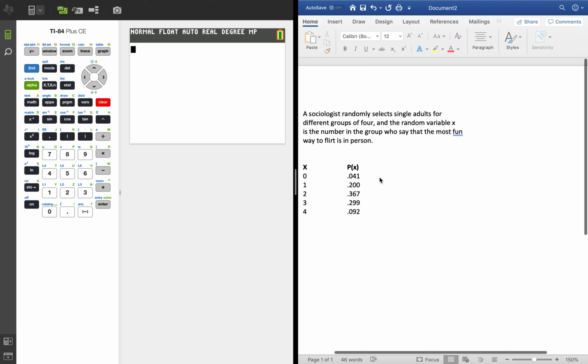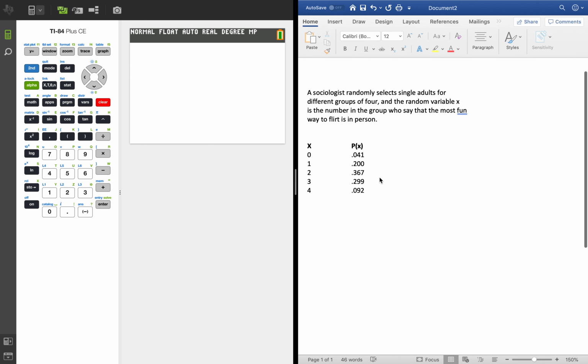Okay, here's one of the problems over here on the right that we did yesterday. It says a sociologist randomly selects single adults for different groups of four, and the random variable x is the number in the group who say that the most fun way to flirt is in person. And there's your probability distribution. That is one I'm going to go ahead and tell you is a probability distribution for sure. It meets all the requirements. Just to save time, let's just say that it does, because it does.